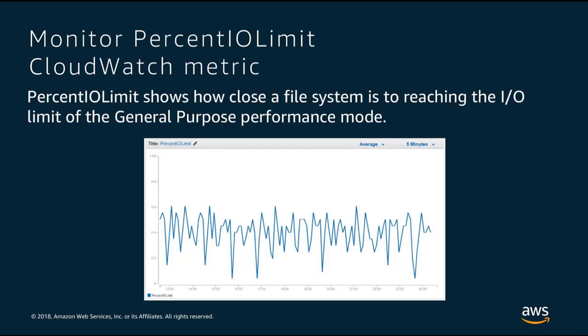If you do select a general purpose performance mode file system, we do expose a CloudWatch metric, %IO limit. And this allows you to monitor how close you are to the 7,000 IOPS as a percentage. So as you test, you can monitor and see where your workload sits within this threshold and see if the general purpose or max IO performance mode would work best for you and your application.